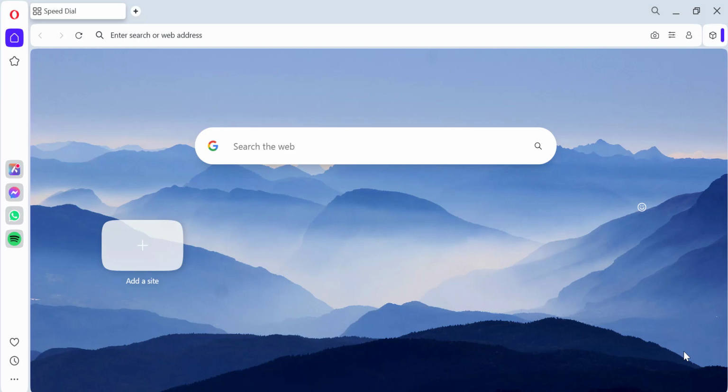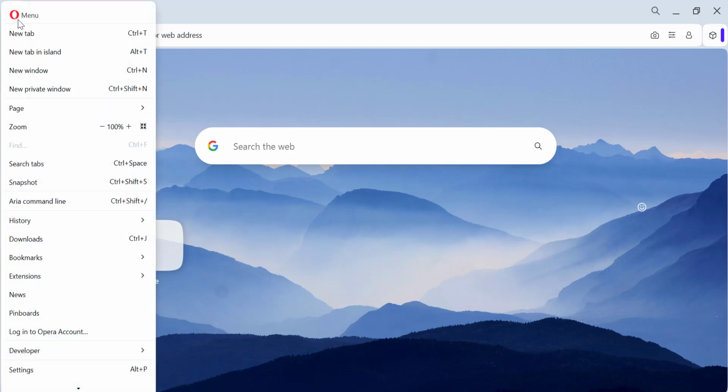First, open the Opera browser on your computer. Click the Opera logo in the top left corner of the window. From the drop-down menu, select Settings.